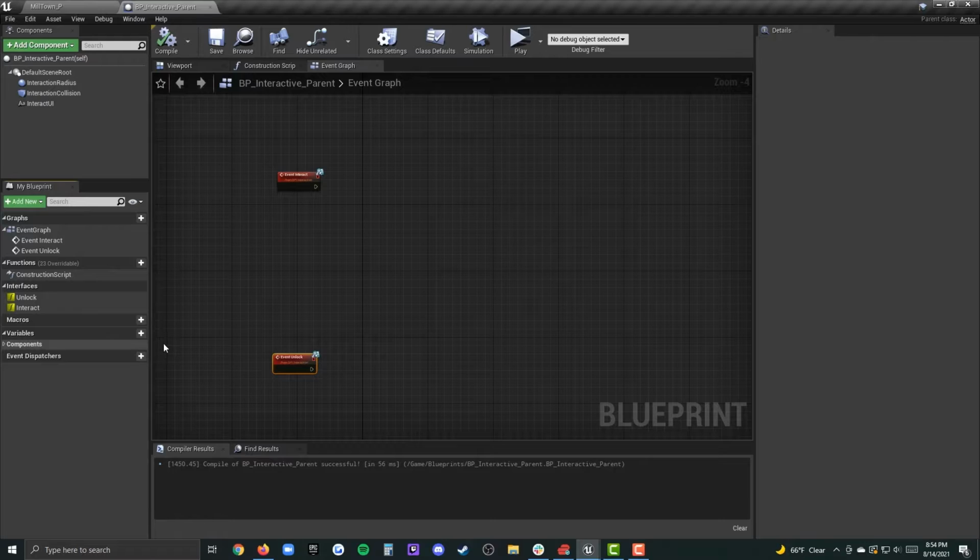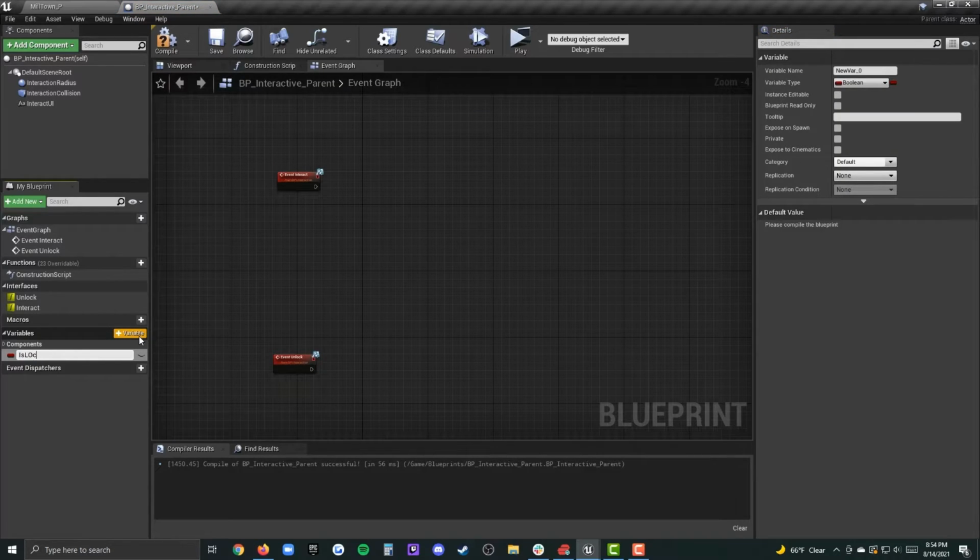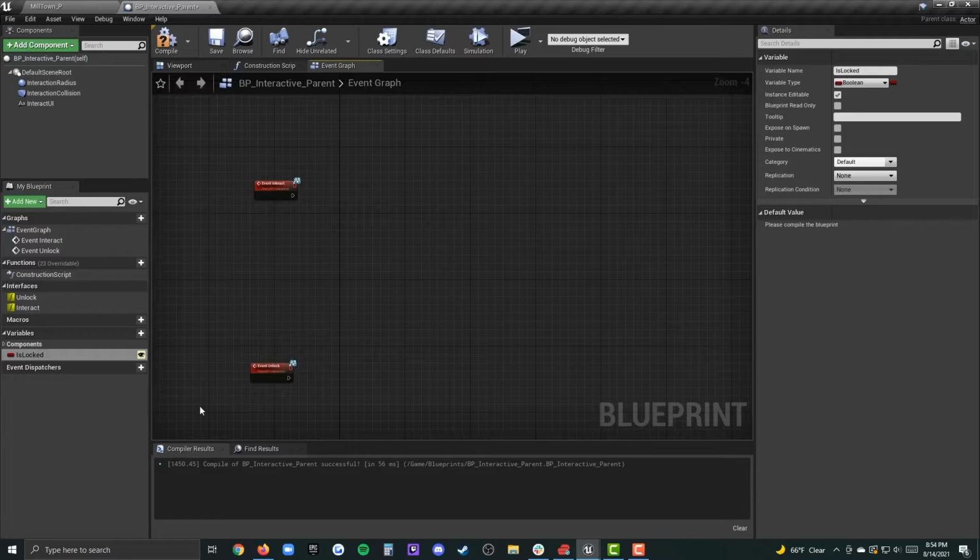So let's add some variables that deal with that kind of conceptual logic. We'll start with, obviously, is locked. And we'll make this public so we can edit it on the instance in case the actor needs to start off locked. And we'll also start off with another Boolean called interact complete. This is similar to saying is the door open or not. It's sort of the final state of the interaction. And we'll find how this is useful in a moment. I'm going to compile and save that.